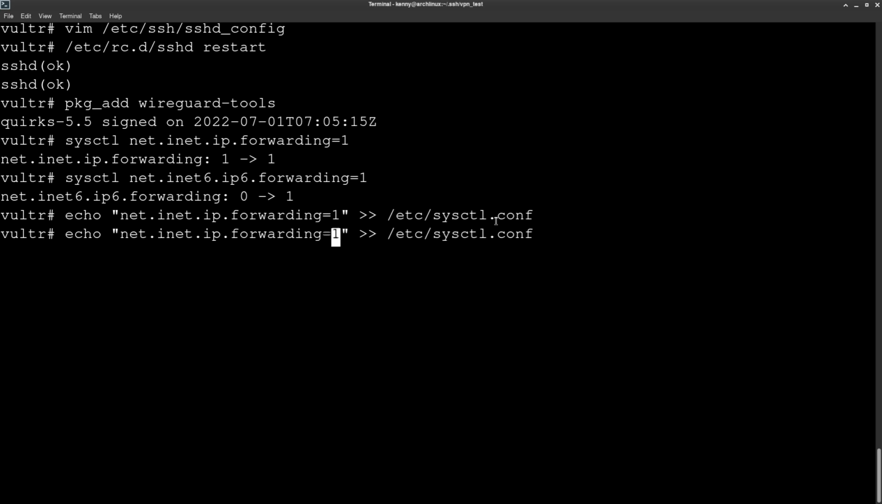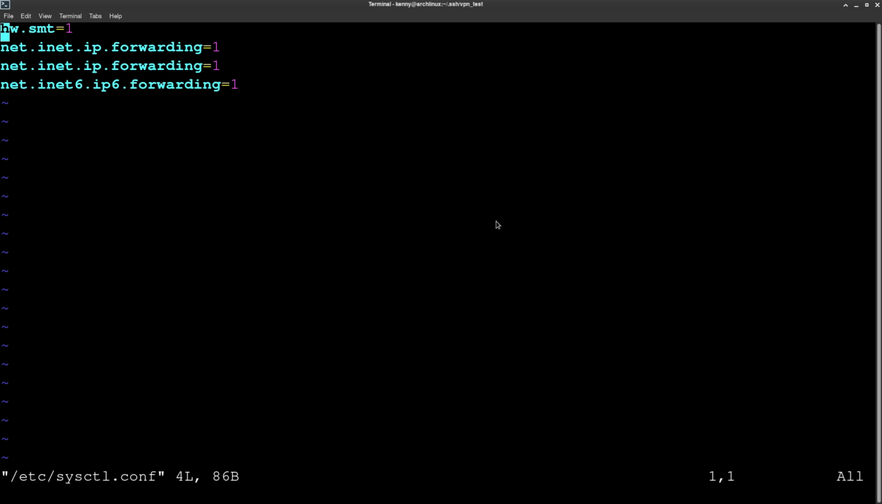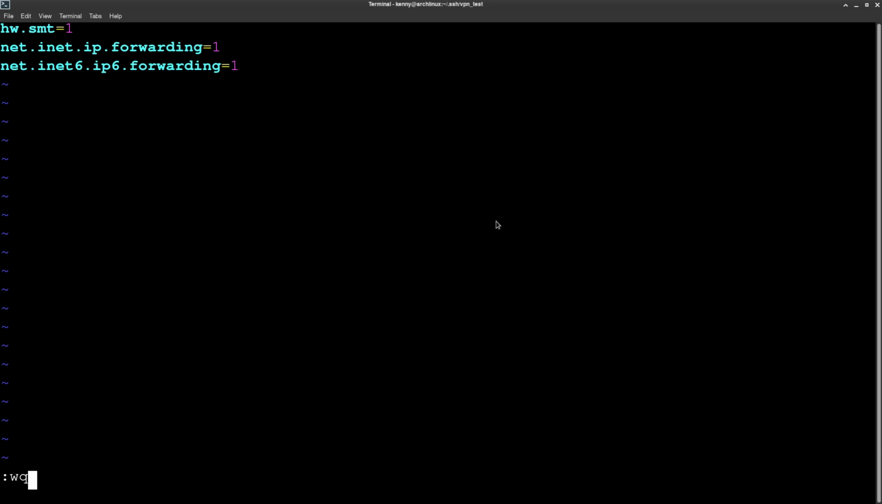And then same thing for IPv6 if you're going to use it, inet6, IP6. And then if we go into our etc sysctl.conf, it's going to look like this. Well, I duplicated it, but this is how it's going to look.